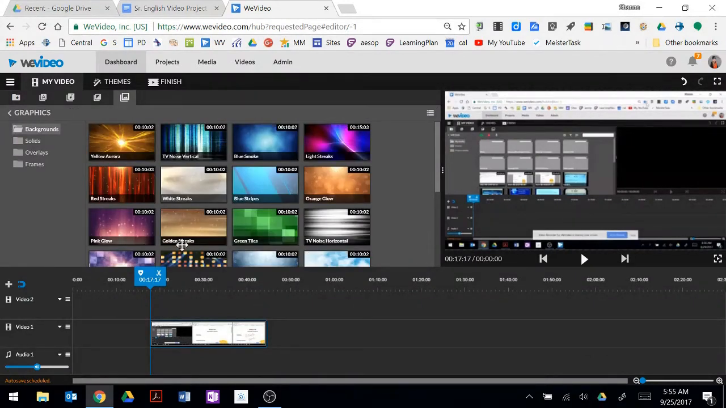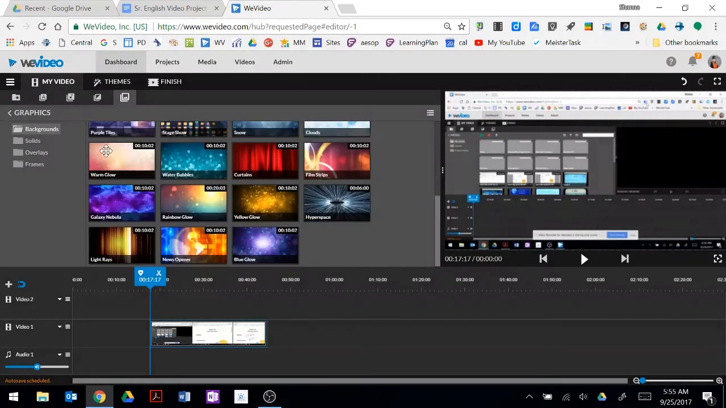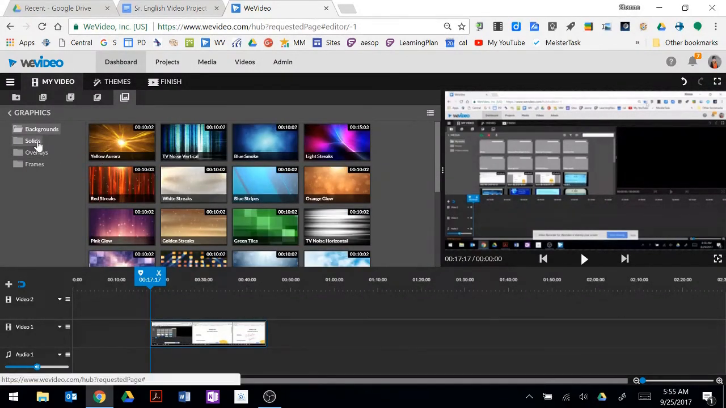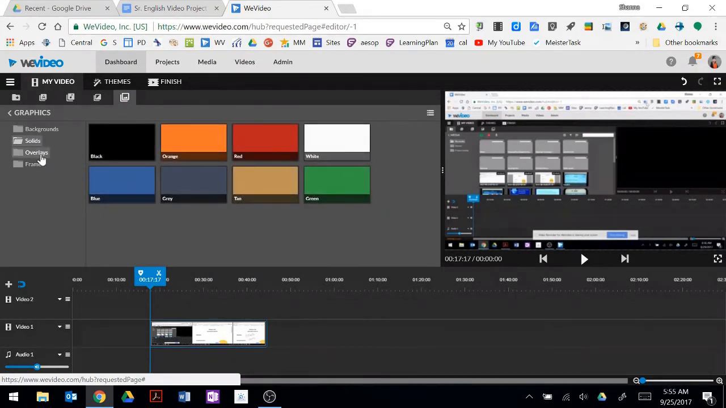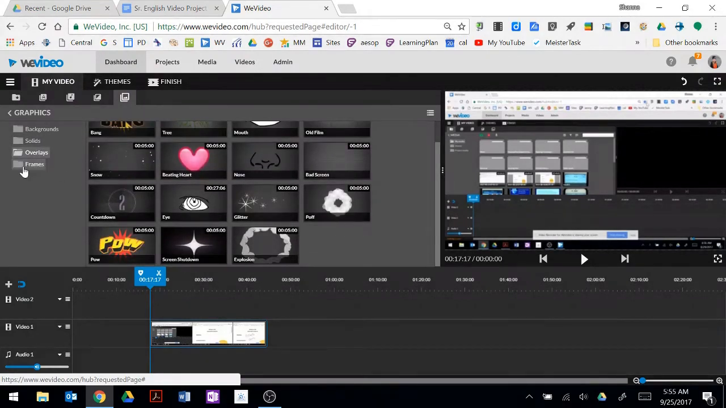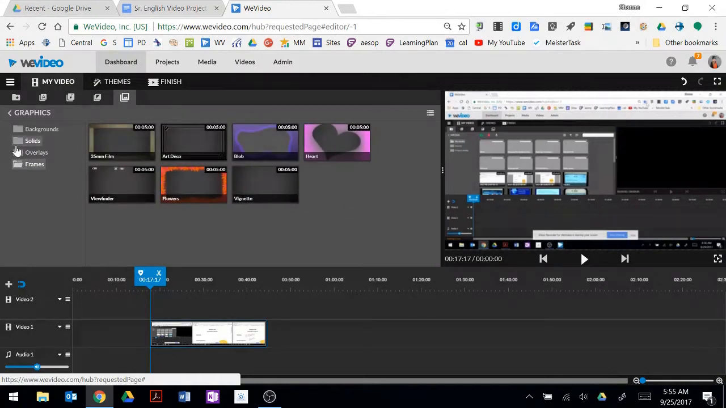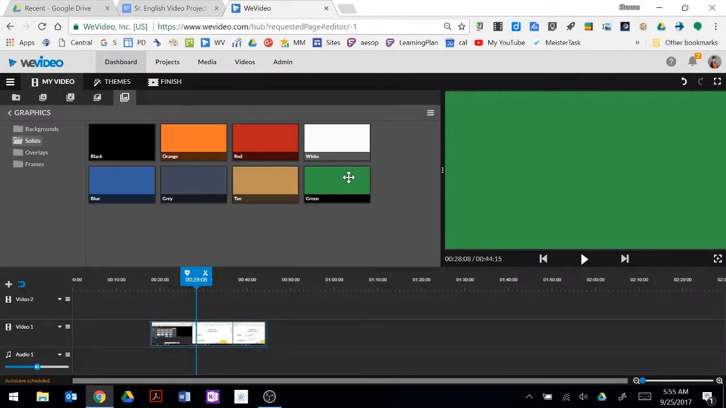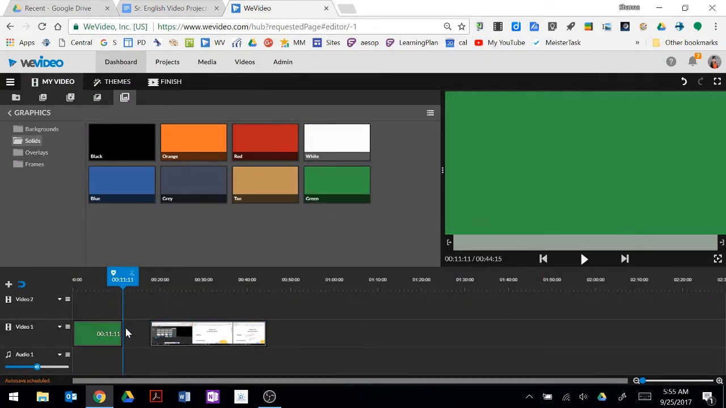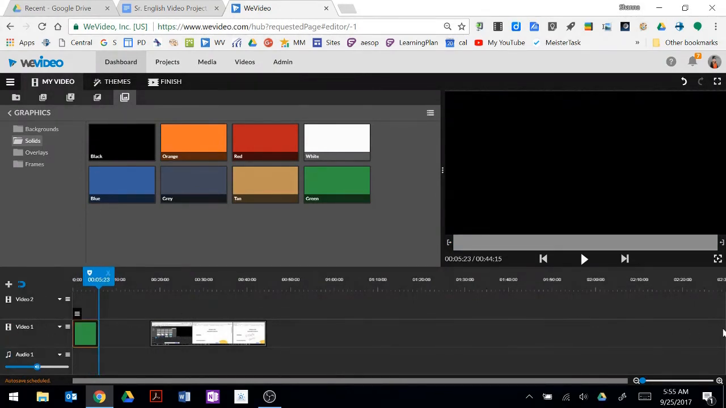These can include maybe title slides or transitional slides. So there's a lot of backgrounds to choose from. You can also choose solid backgrounds, overlays, and frames. Once you've chosen your background, you can drag and drop it into the space. You can decide how long you want that background to appear by clicking and kind of dragging the one side and stretch it out to the length that you desire. In video one, this is kind of like your background video line. You can add things on top of it.